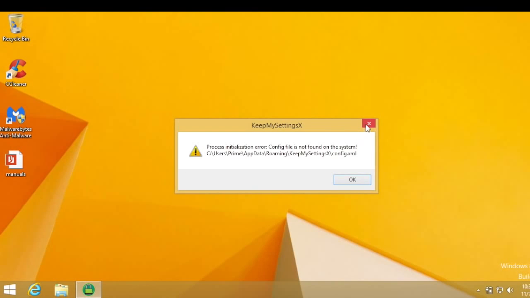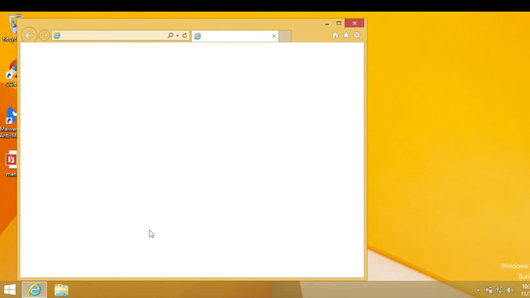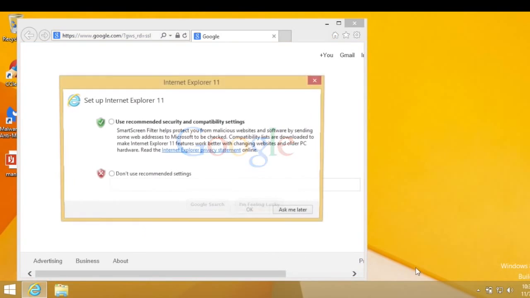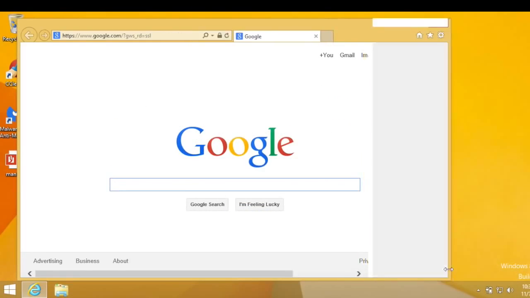So close it out and open it up again. Alright, and now you can see it opens up on Google. You're gonna get this prompt. Just say don't use recommended settings.